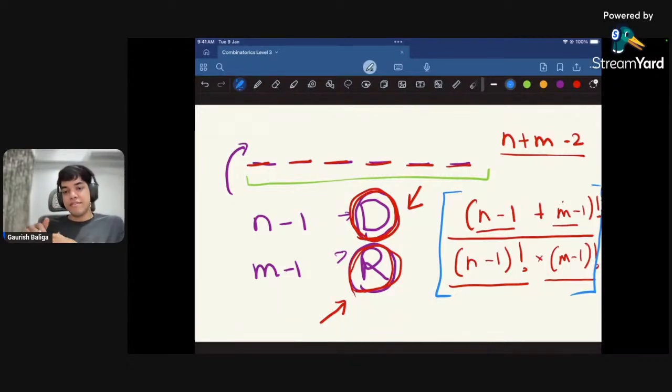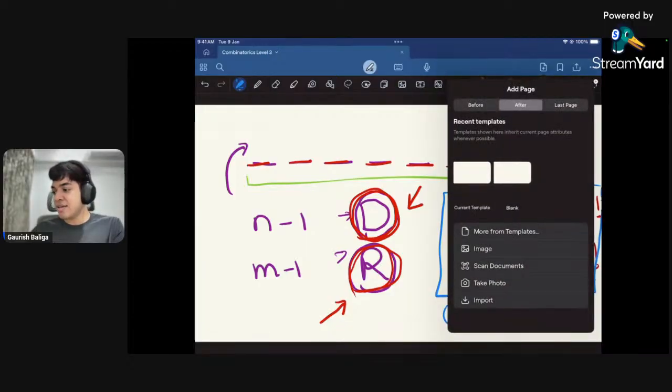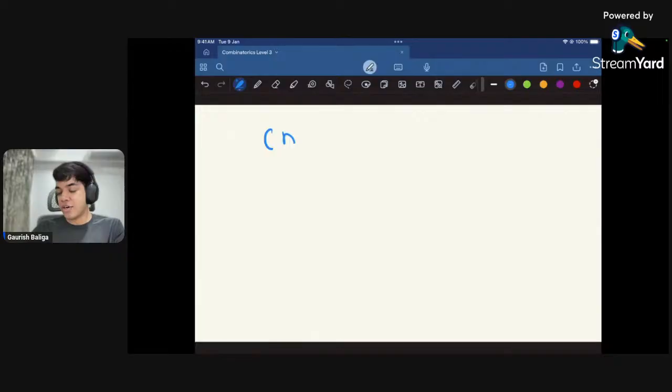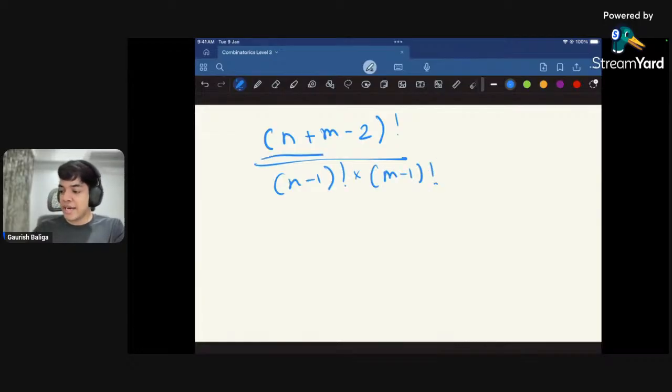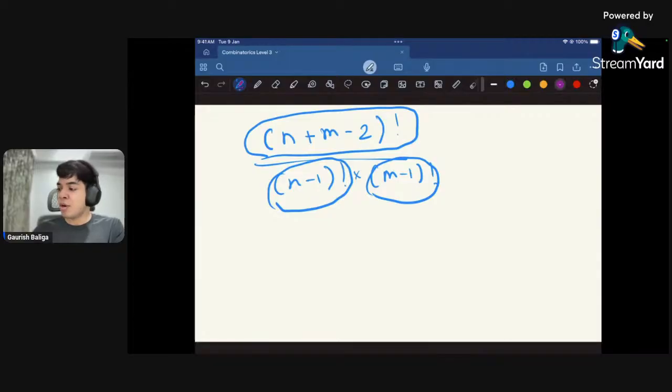Okay. If this much is clear for you all guys, the time complexity isn't n into m. The time complexity is n plus m, because if you look at it, what you want to calculate is n plus m minus 2 factorial divided by n minus 1 factorial into m minus 1 factorial. So you can calculate this in big O of n plus m. You can calculate this in big O of n, and you can calculate this in big O of m time. So the time complexity to calculate this becomes big O of n plus m. Okay.